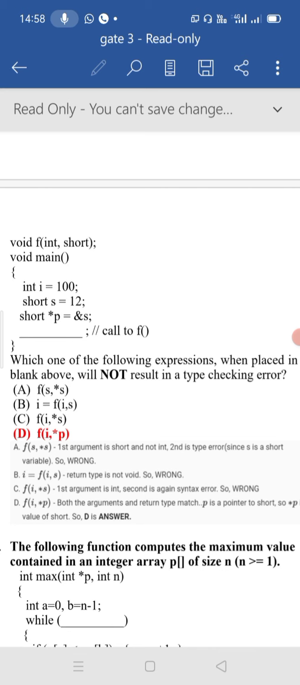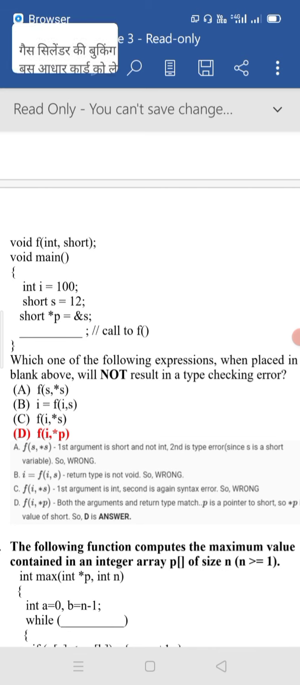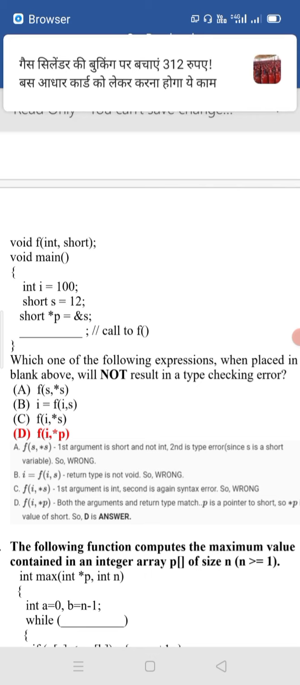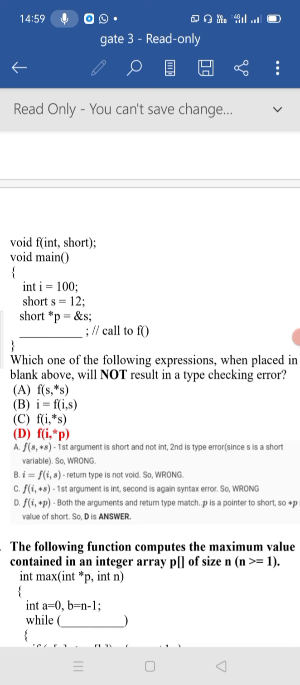This f function's return type is void, so it returns nothing and will not return to any variable, such as the i variable. So the second option is also wrong. We will move on to the third option, f of i comma star s. Again, the second parameter is only a short variable, not a short pointer variable. So the third option is also wrong.